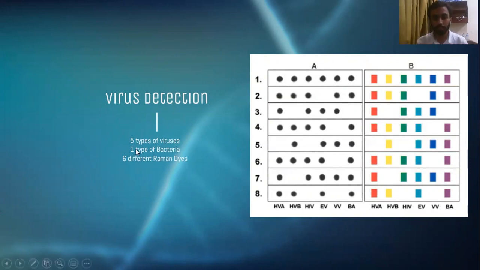First of all, in experiment 1, you can see that all 6 different organisms, let's call them organisms for now, were present, although viruses are not really organisms, but for the sake of convenience let's call them organisms. Then in the remaining 7 experiments, we systematically remove these organisms one by one, and you can easily see that the results are pretty consistent.